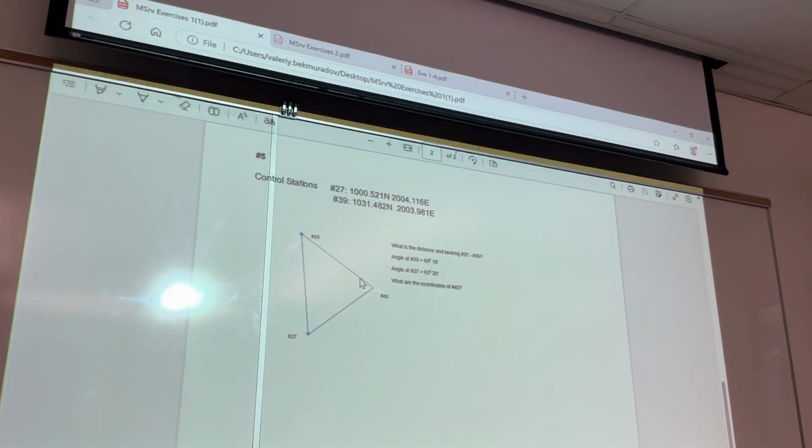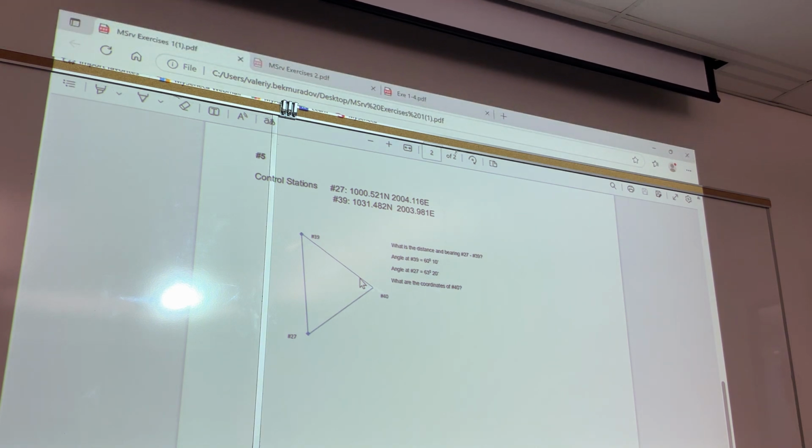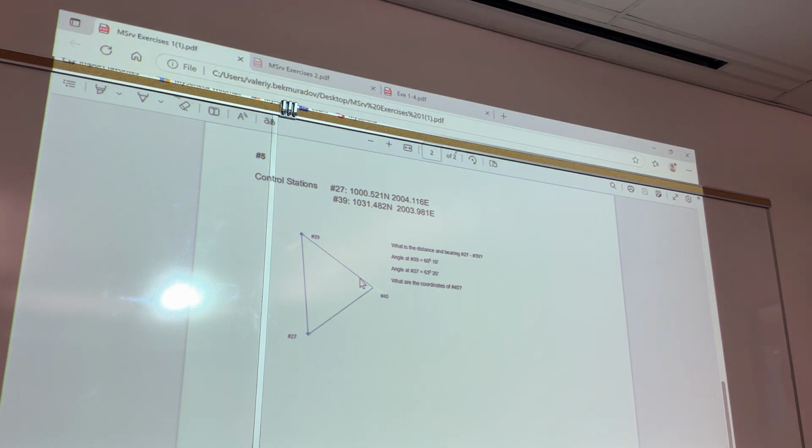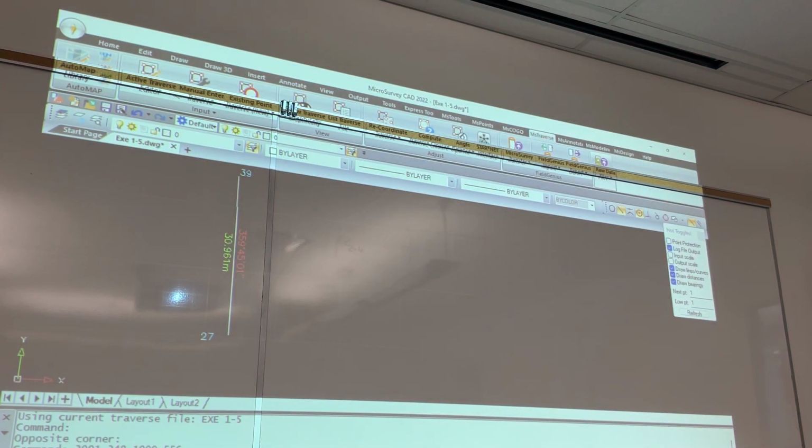This angle is given to you as what? 60 degrees, 10 minutes. This angle is given to you as 63 degrees, 20 minutes. This distance is 30.961 meters, and azimuth is 359 degrees, 45 minutes, 01 seconds.